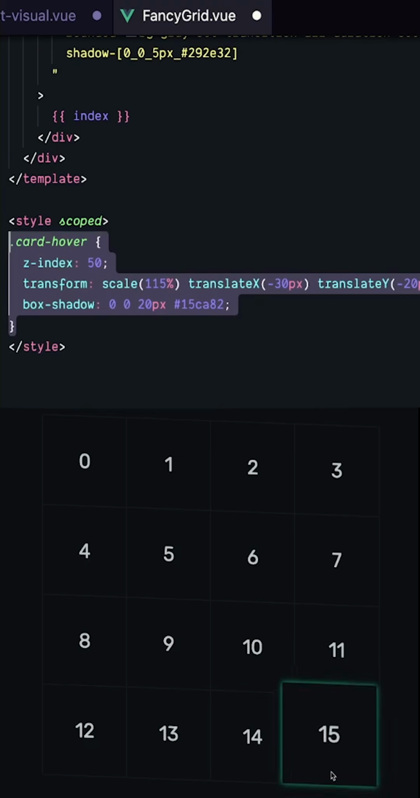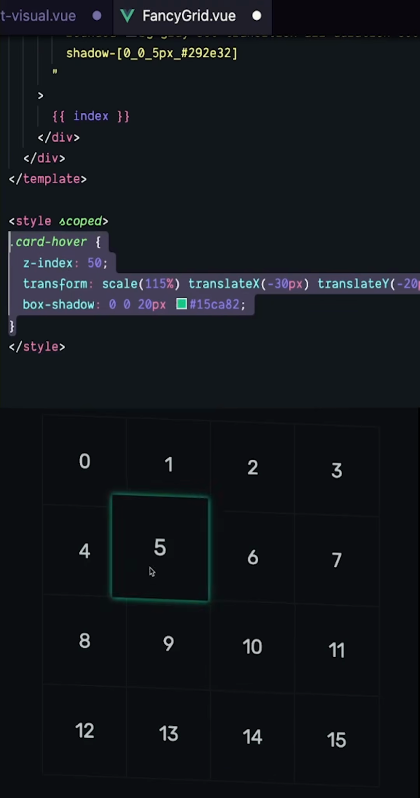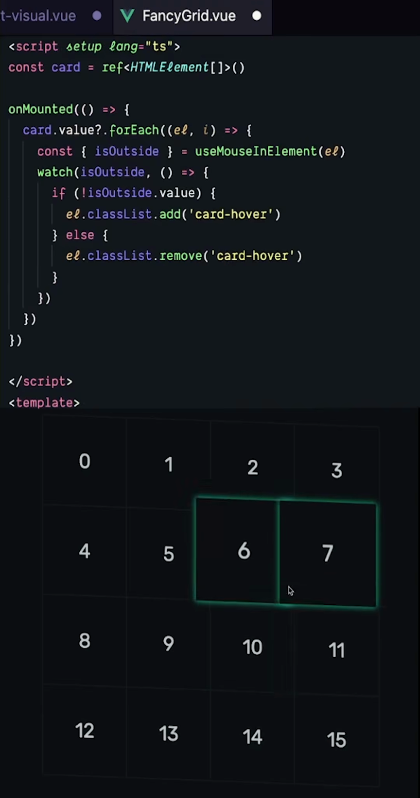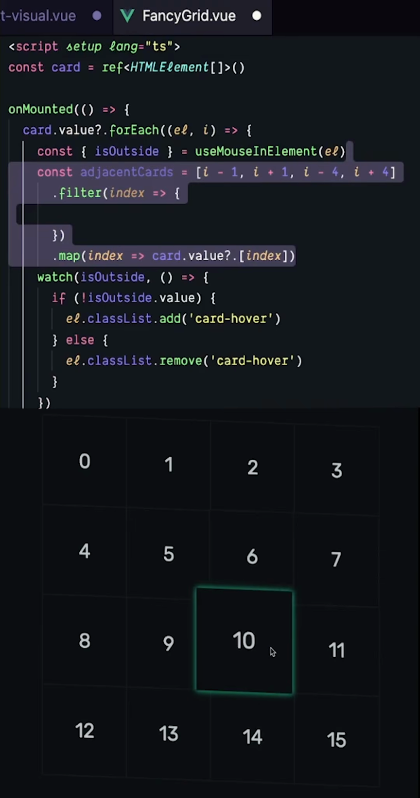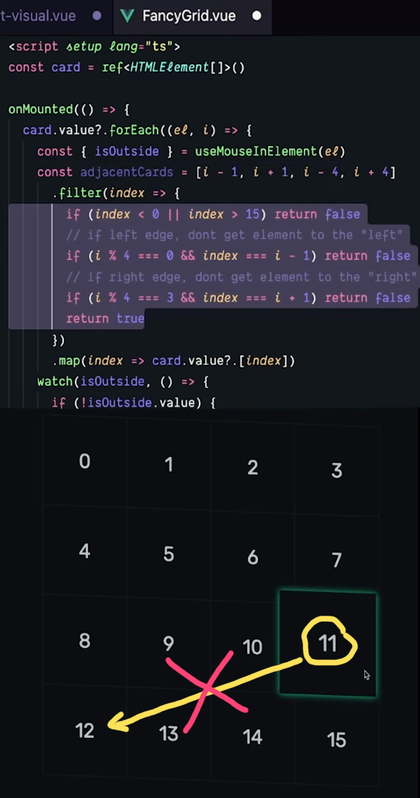This class changes the z-index, scales it, translates it, and adds that green shadow. To style the adjacent cards, we can take the index of the element we're hovering and add or subtract 1 to get the left and right, and add or subtract 4 to get the top and bottom. But we do have to do some manual checks if we're hovering a card on the left or right edge.